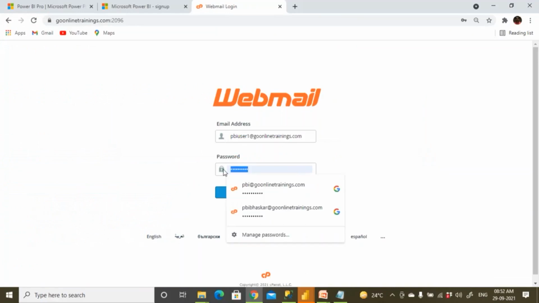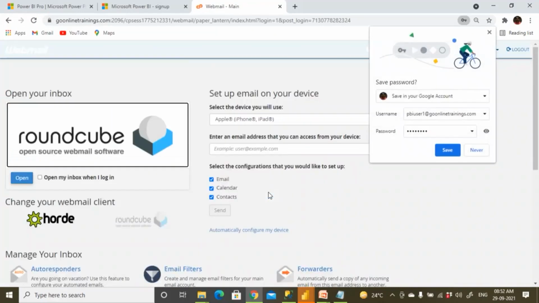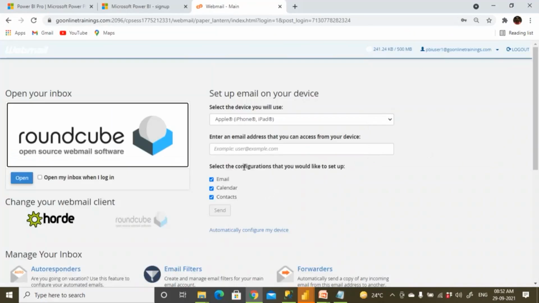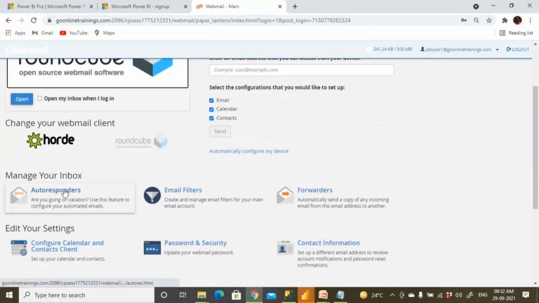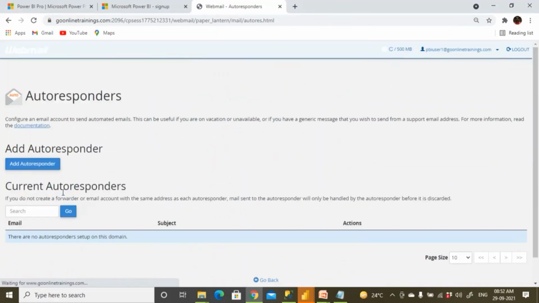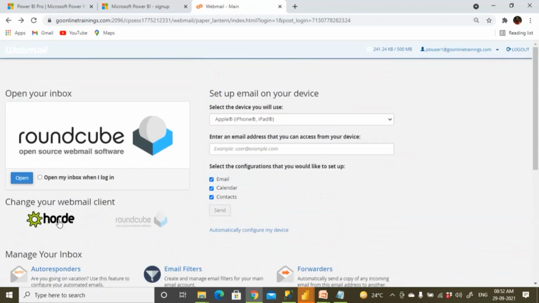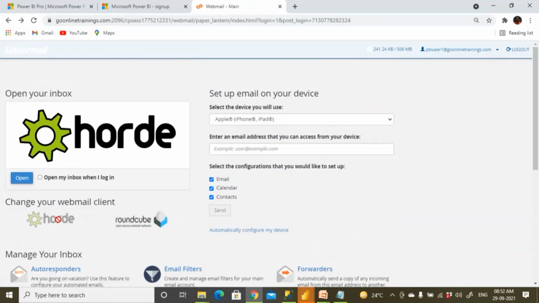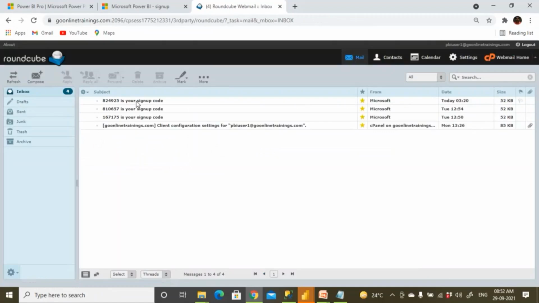So what is the password? Password is India at the rate 12. I will be able to log into my email ID. I directly go to manage your inbox. Okay, so why should I go here? Where is the inbox? I should be able to go here. There's big circus. How to use it here? So open, yeah. So I'm able to get the code here.